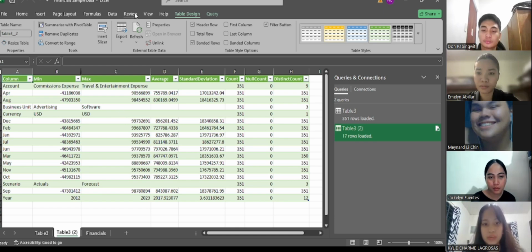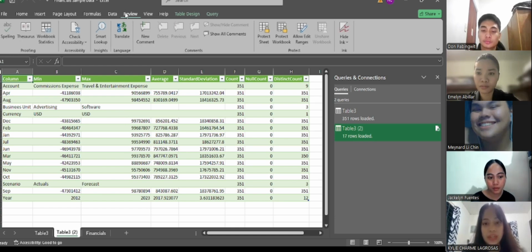To do this, we have to go to Review, then click Spelling. If there are any misspelled words, this will detect them and let us change them to the proper spelling. This is also the time where we can organize the profiling of the dataset, like making sure the months are in order. Now that the dataset is organized, Maynard Jin will discuss if the data presented have outliers.